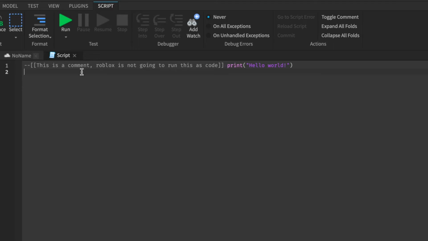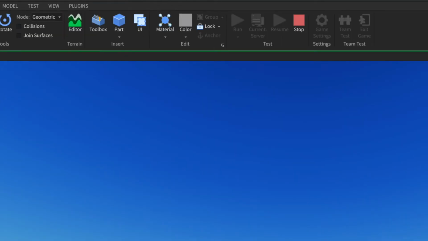If you're just doing a comment on a line and you're not planning on putting code afterwards, you don't need to put these brackets. But let's say, for instance, you want to run this on this same line, then you can. And now we'll print hello world.